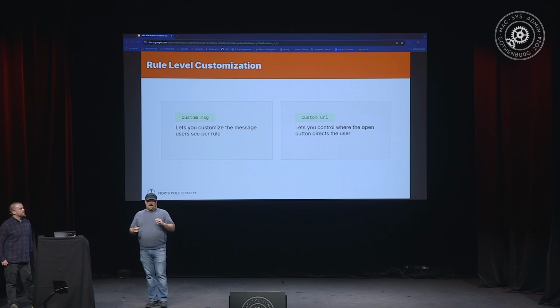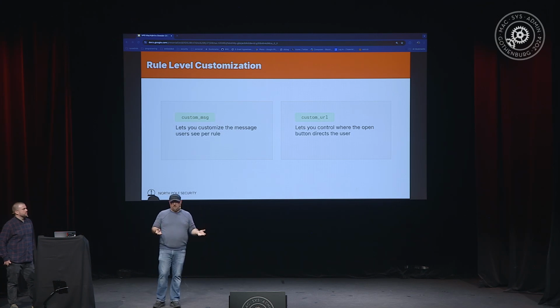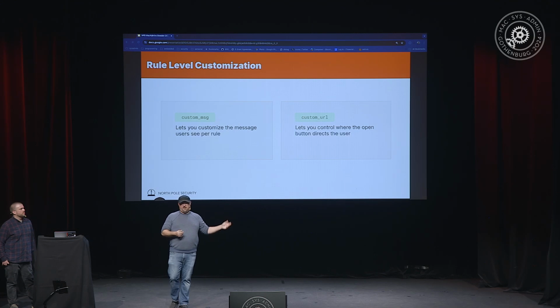Another thing that we've added in recent years is the ability to customize the URL that the open button will take you to. So let's say, for example, you have a workflow where I need to use WebEx or Zoom or something, but I only want to approve it for an hour, and we're fine with it being self-approval. The way you would do that is you would set the custom URL field, and then when the user gets the Santa dialog box and says, oh, it's blocked, you click open, and instead it'll drive them to something else that will start that flow, and then we can get that policy down.